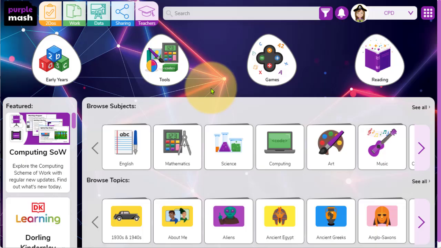Hello and welcome to this Mini Mash Bite, which is all about how to set up Mini Mash for your users at school. The first thing that's most important to sort out is to ensure that your children are set up on the Purple Mash system at school.